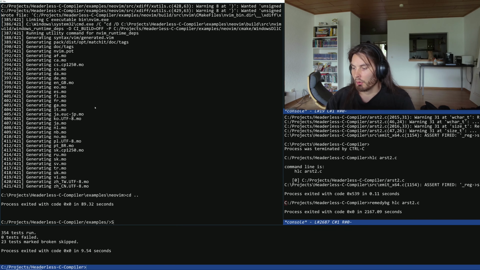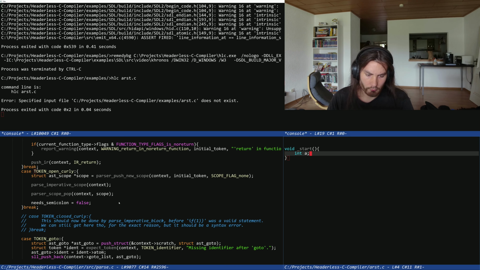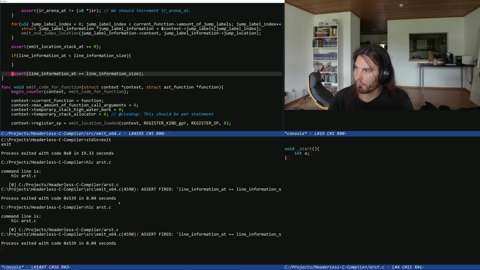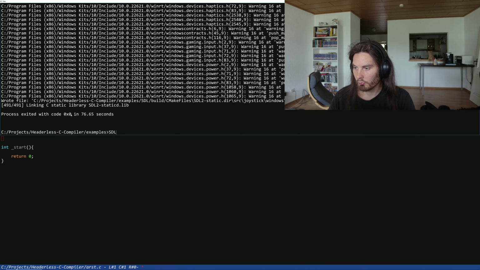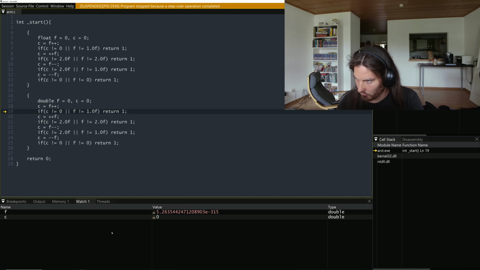SDL caused a problem with line information if the last statement in a function scope did not emit any IR instructions. And finally, SDL3 showed that incrementing floating point variables did not work anymore.